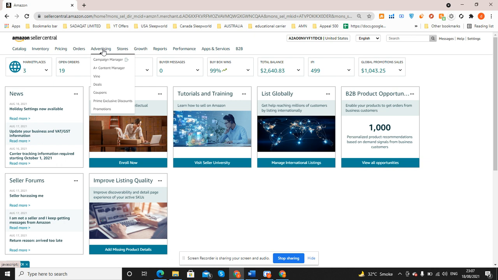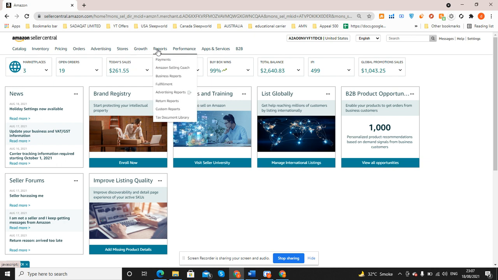Now you have promotions and you have stores where you can manage your store. Like if you're brand registered and you have two different stores, you can manage those stores from here on this service center. You will have growth opportunities like fulfillment programs and Amazon programs where Amazon opts you in based on your selling. So you have reports where you can see your payment reports, Amazon selling coach, business report, fulfillment report, advertisement report, return report, custom report, tax document, libraries, and performance.